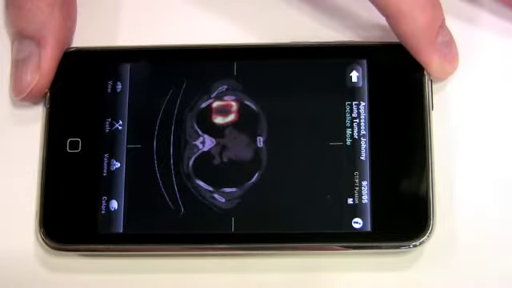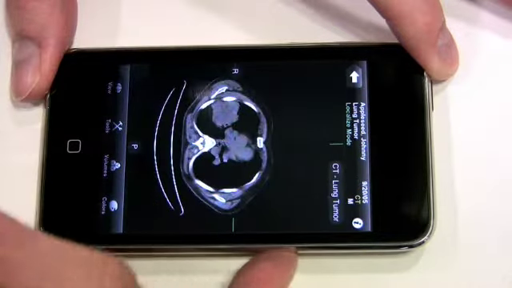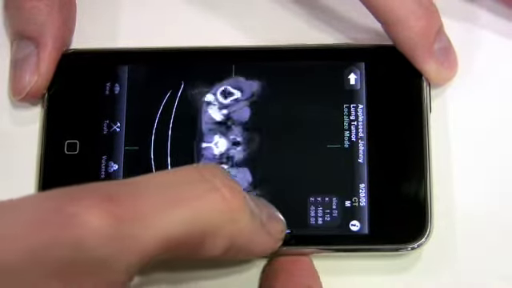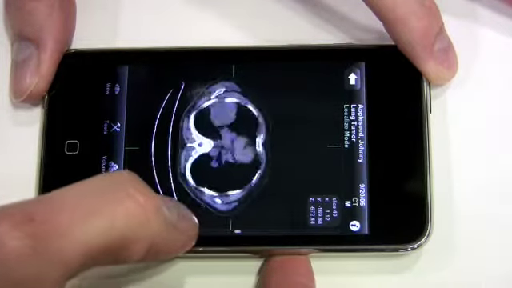Okay, so here we're seeing a fusion of a CT and a PET image. So I can swipe left and right to change to this is just the CT, and I can move through the slices by sliding my finger on the right edge. What are the different scenarios for usage here?